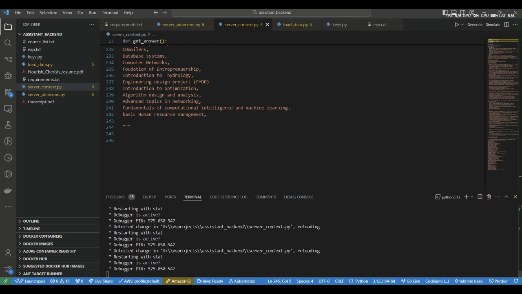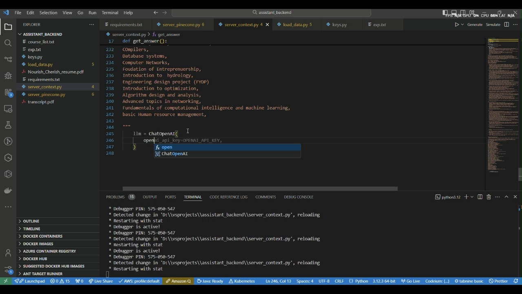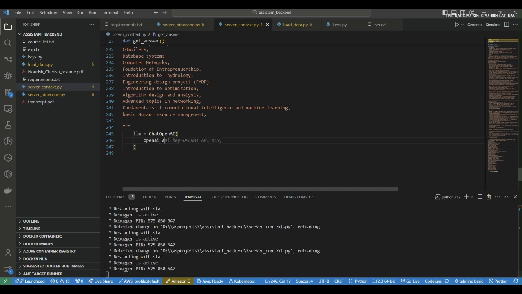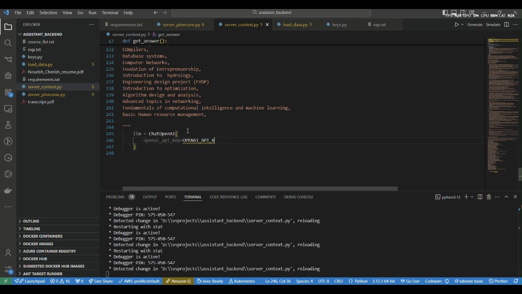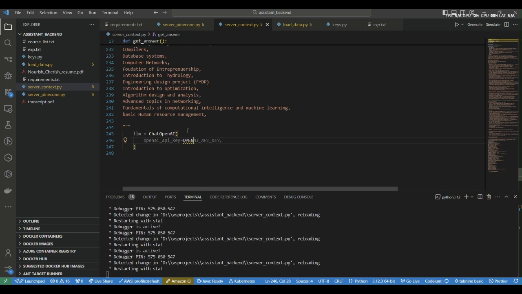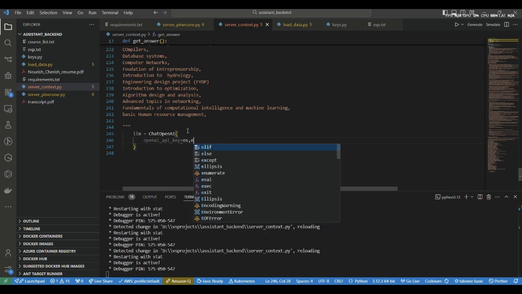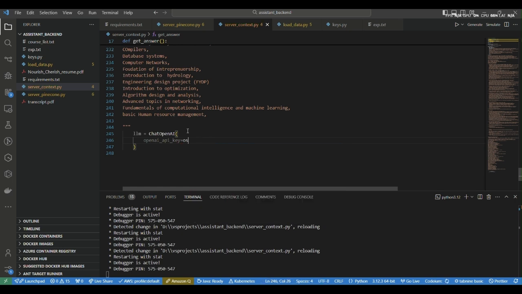So after the context, let's create an LLM variable, ChatOpenAI, and inside ChatOpenAI, pass the OpenAI API key, which will be os.environ API key. Pass the model name, which will be GPT-4o, and the temperature 0.5.